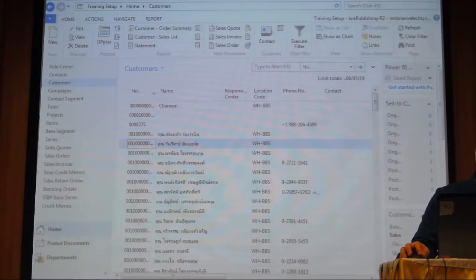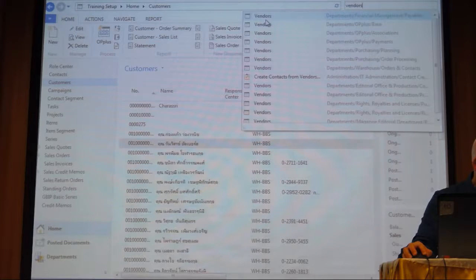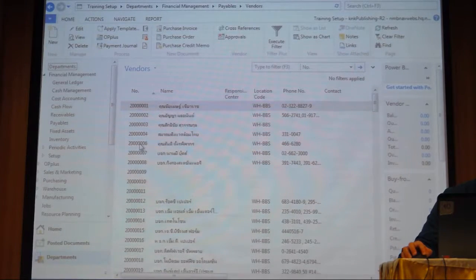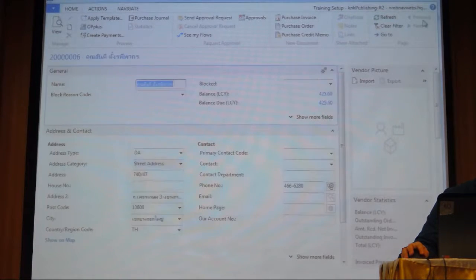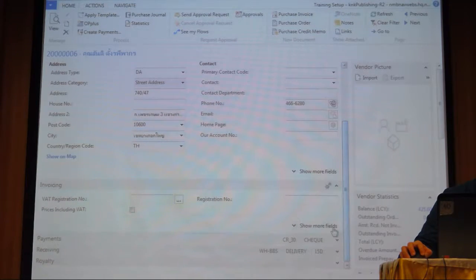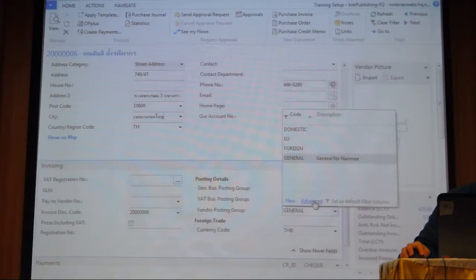The next one is vendors or suppliers. Vendor is not in the left-hand menu, so we have to search. From your list of vendors, select any vendor and select edit. Under the invoicing tab you may have to select show more fields, and there's a vendor posting group. Same as before, click the drop down and go to advanced.